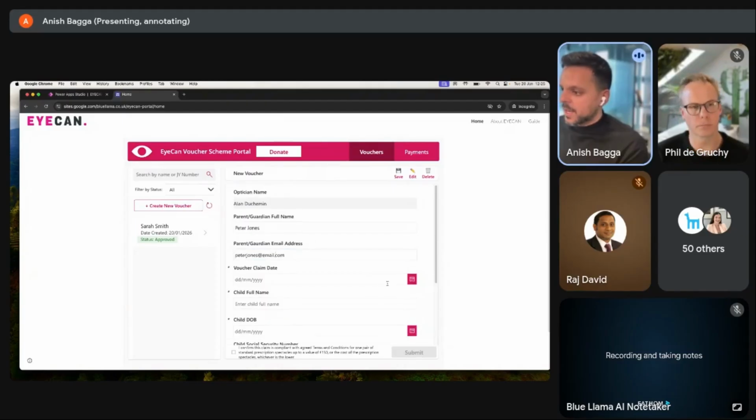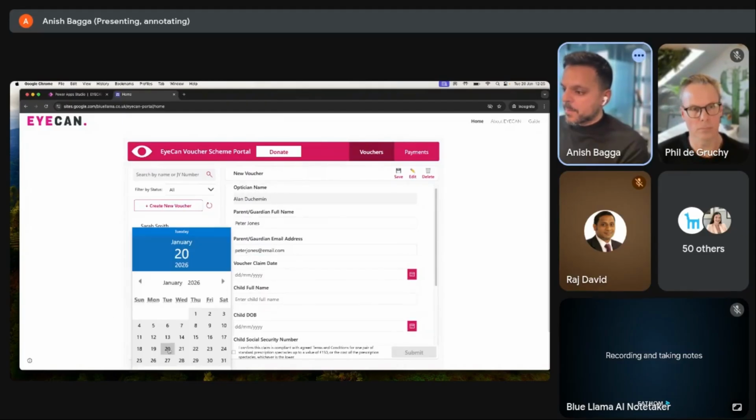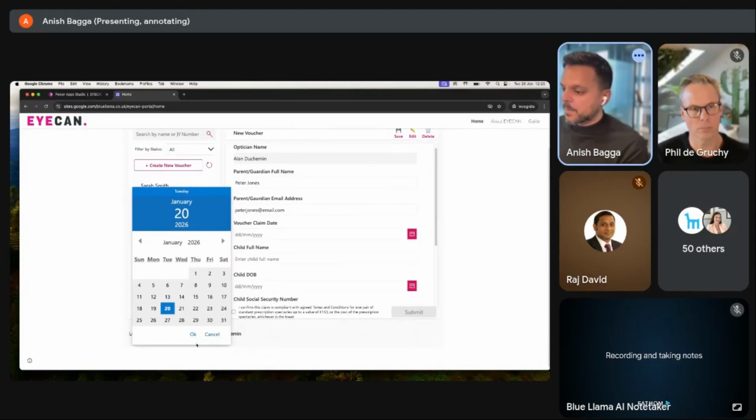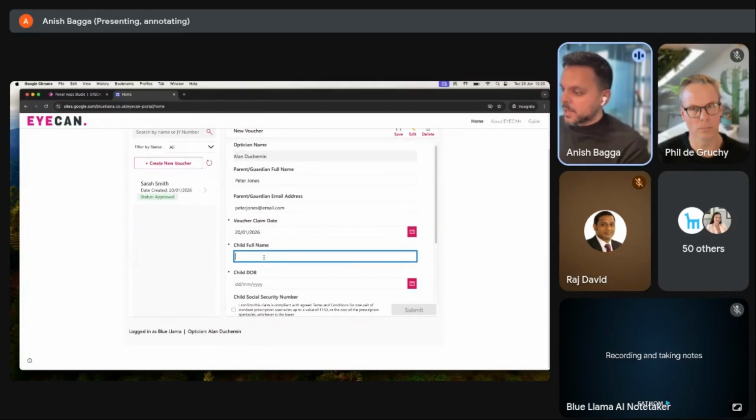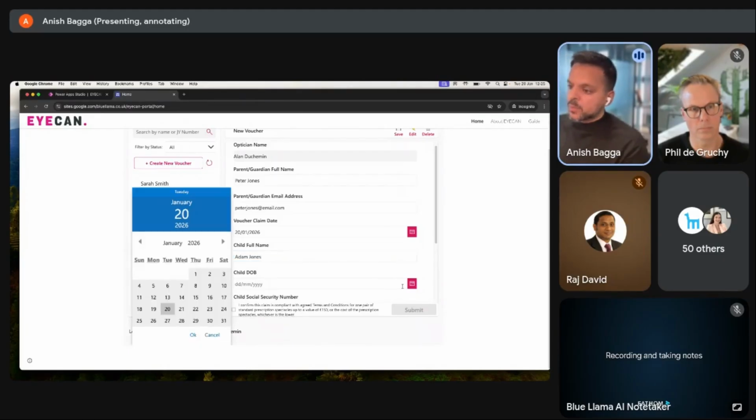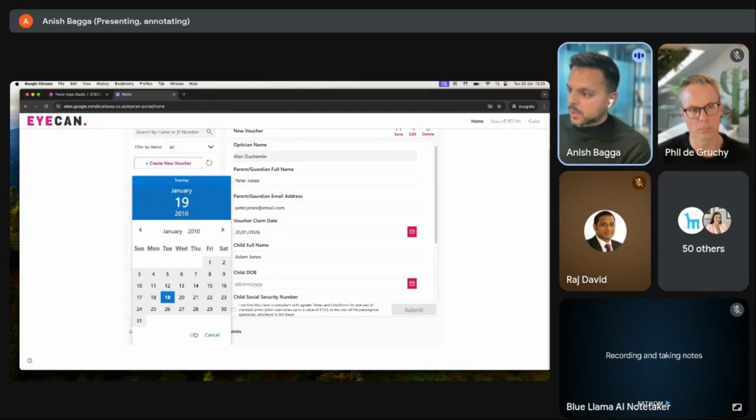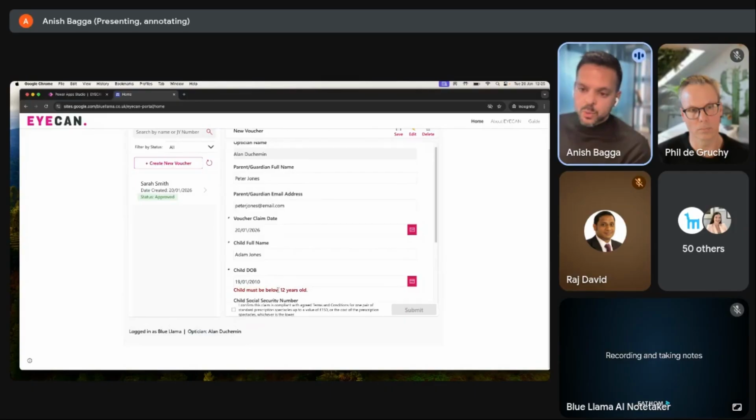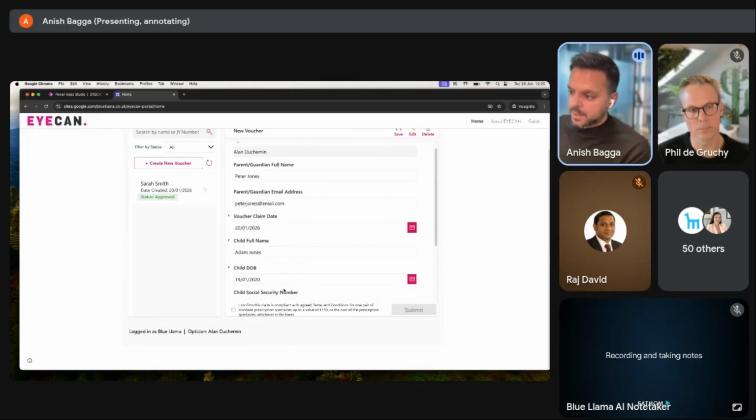Great, first validation. Then we can put the child's name, Adam Jones, and then the child's date of birth. Here we can do the first check. Let's say, for example, we put 2010 and click OK. We can see the child must be below 12 years old is the first check. So that doesn't need to go to EYECAN to do the verification. We can do that in real time. So we can say 2020, and we can see that's fine.